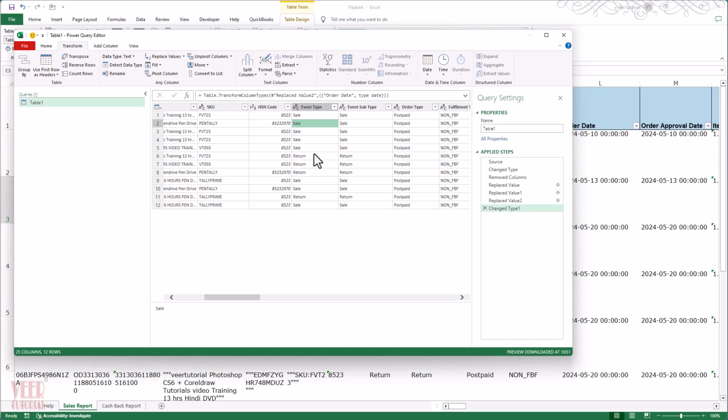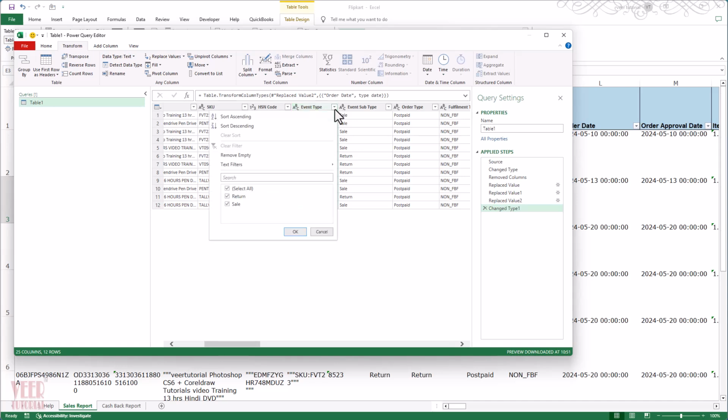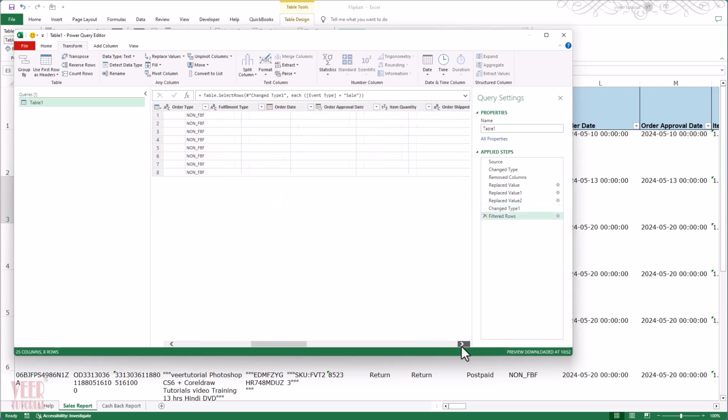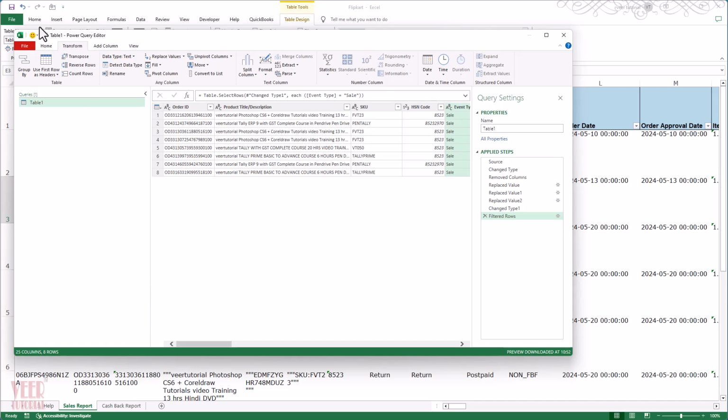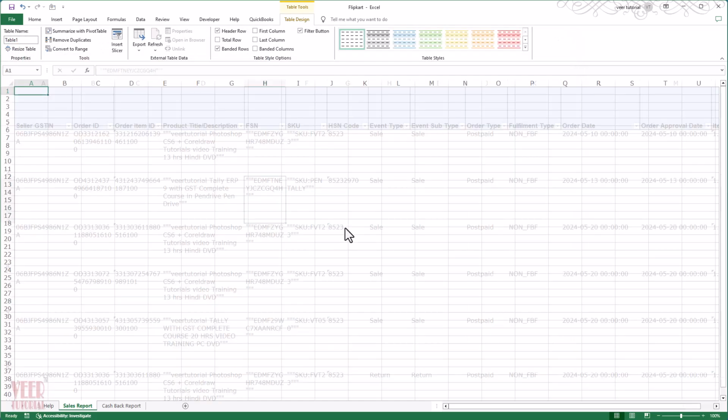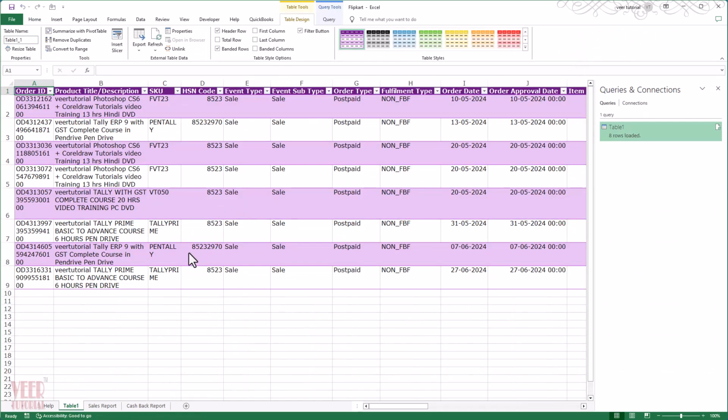So this time I'm going to filter the data. Just click on this combo box and deselect the return option and click OK. And on the very right hand side we have all our data, so we can remove what we want. So now everything is fine for me, and now we just have to go to the home tab and click on load and close. So in the next table we got all our data in complete format.